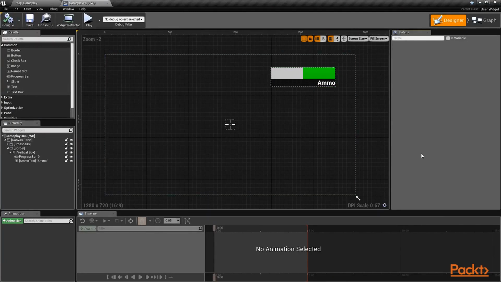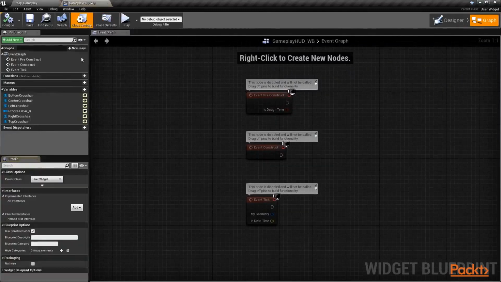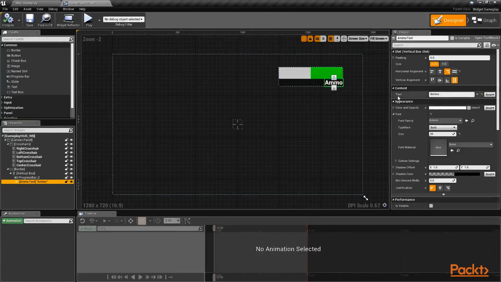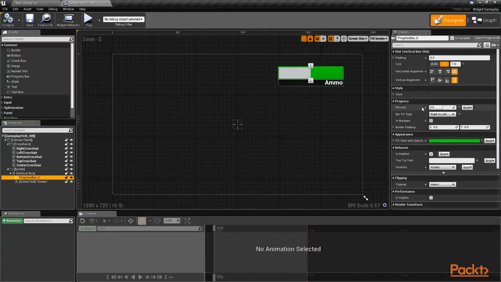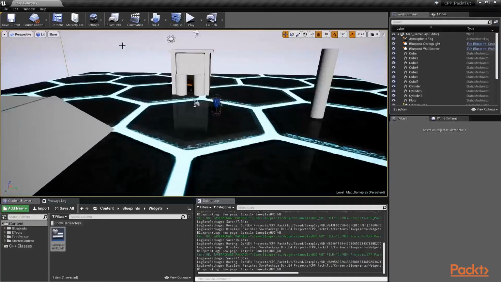Now we are going to reparent this widget blueprint to the C++ version we made by going into the graph and then setting in the class settings the parent class to widget gameplay. Save, compile. Let's go back to the designer, select ammo text. Next to the text variable, in the bind option, set get current health. Save and compile. And for the progress bar, we will change its percent binding to get current health. Save and compile. And we can close our gameplay HUD widget blueprint.